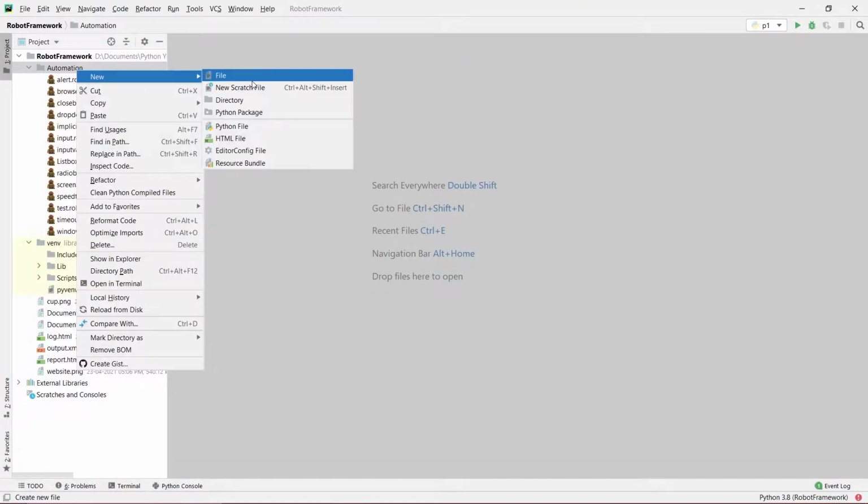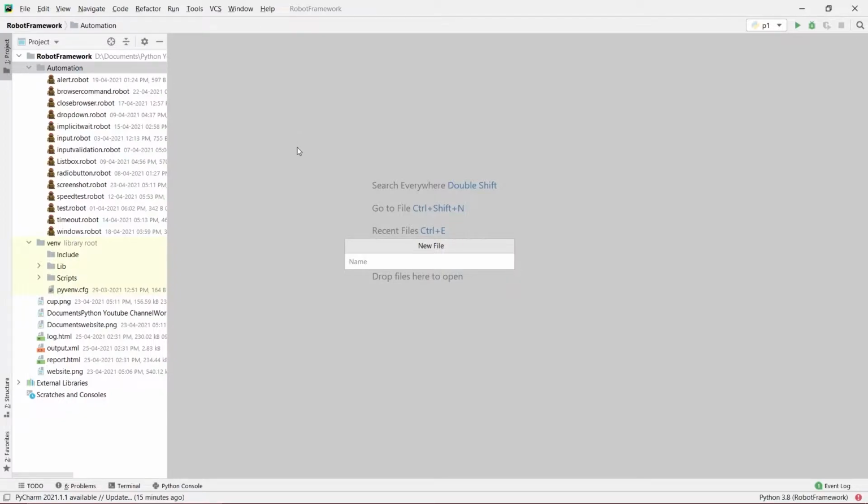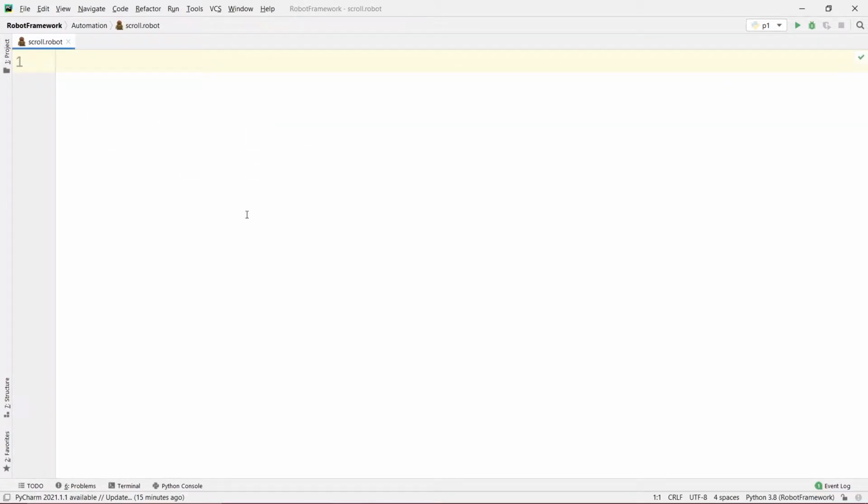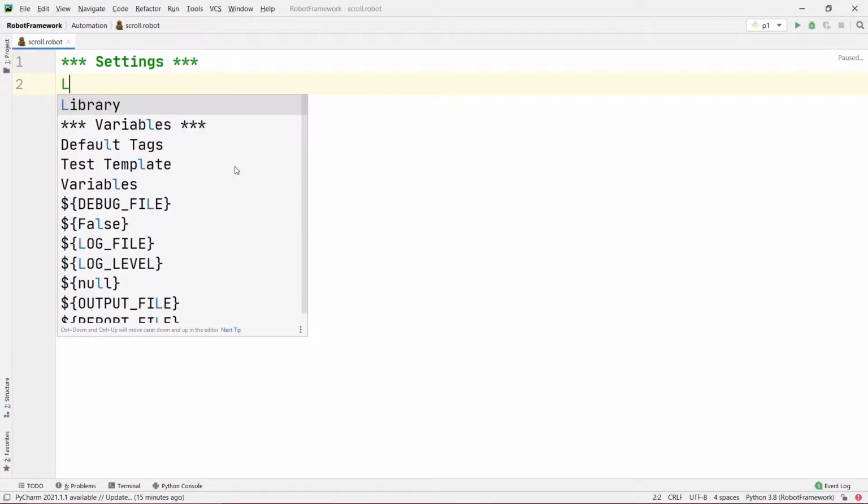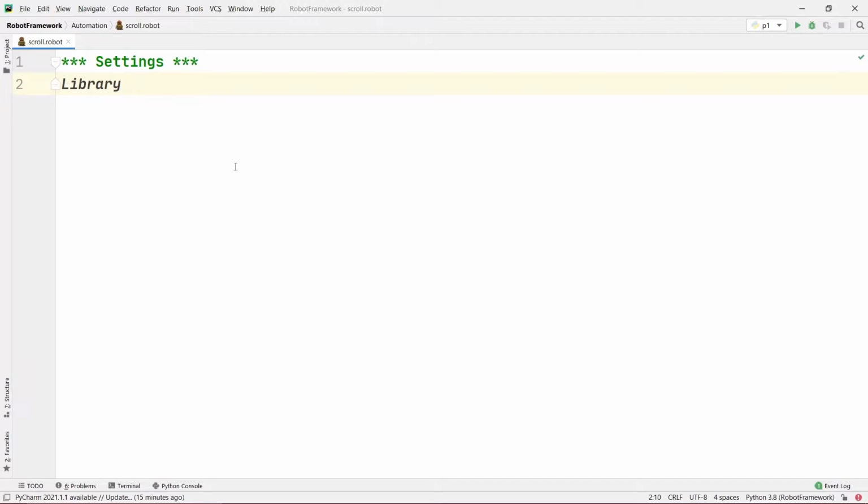I'll just create a new robot file. Let's name this robot file scroll.robot. If I press enter, this will create a new environment for me to write our test case. So let's start writing our test cases. First of all, I'm going to create the settings section. Inside my settings section, I'm going to import the library. Selenium library is the library, and after that I will directly create the test cases section.